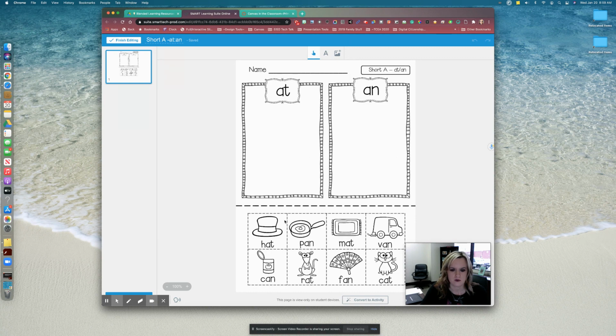And so now I'm going to come in and add my images, which would be these word cards here. And what I did to get these word cards to make them drag and drop is I took a screenshot of each of the cards and I saved them in my Google Drive. So I'll add those images in now.